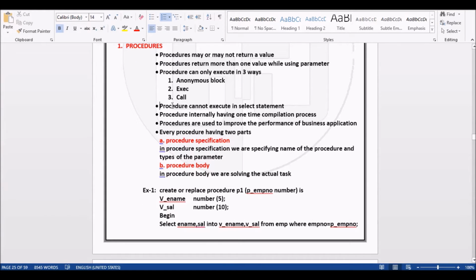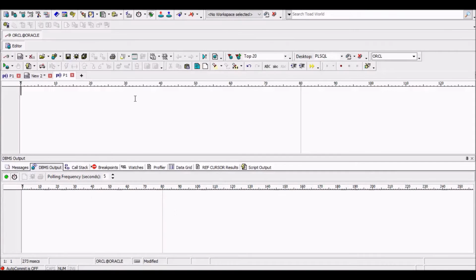A procedure cannot be executed in a select statement, like select star from EMP. If you write select star from any procedure, it will not be executed. A procedure internally has a one-time compilation process. Procedures are used to improve the performance of the business application. Every procedure has two parts: procedure specification and procedure body. Let us see one example.